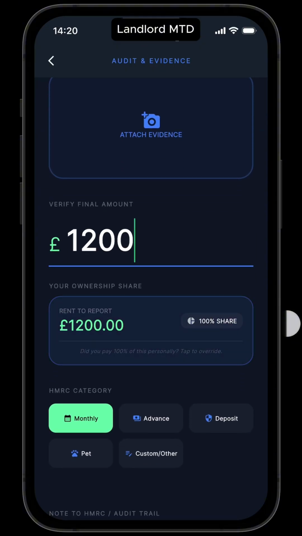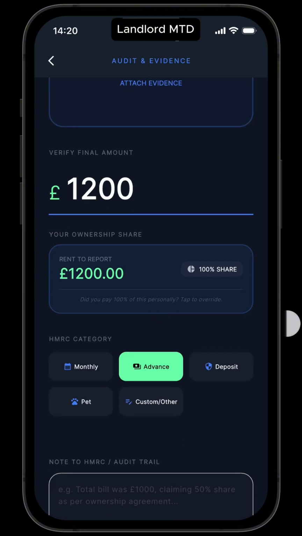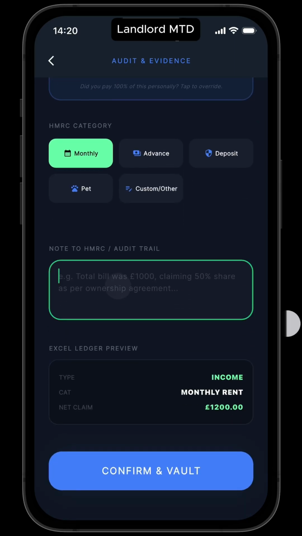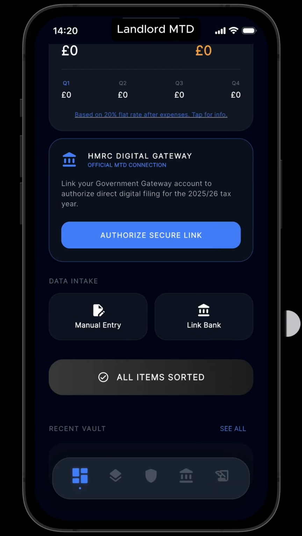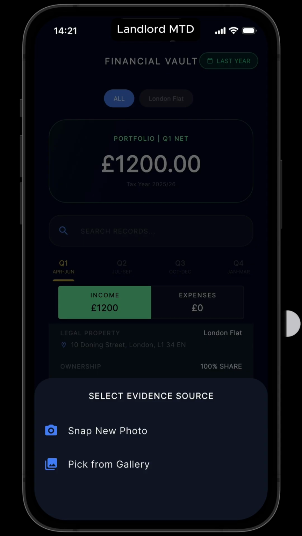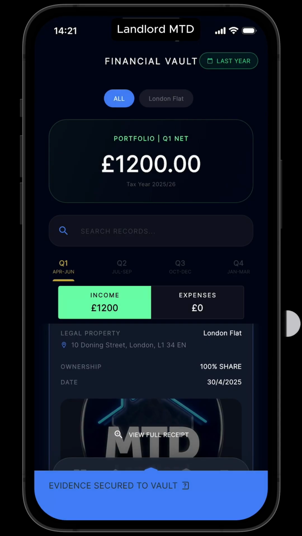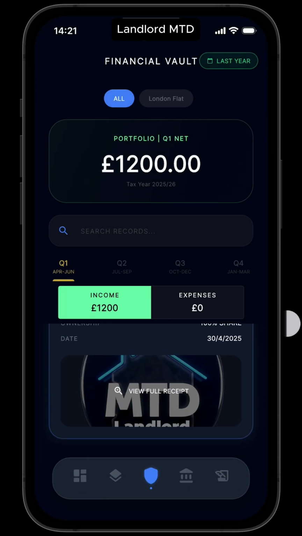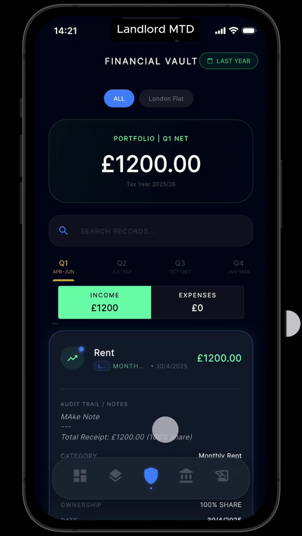You should also select the correct category, such as monthly rent, advance payment, or deposit. Adding clear notes makes it much easier to review your records later. Once saved, the entry will appear in your wallet. Entries remain editable, so you can update, delete, or correct them later if needed.